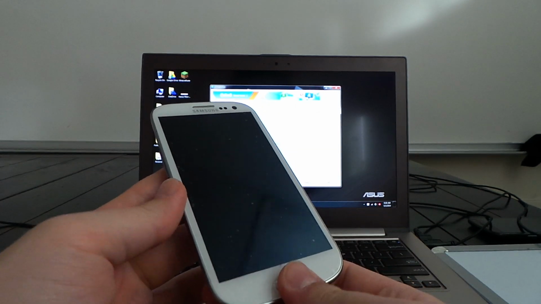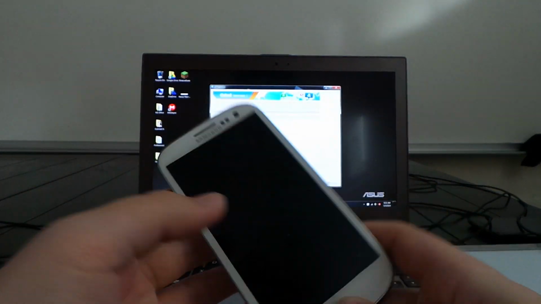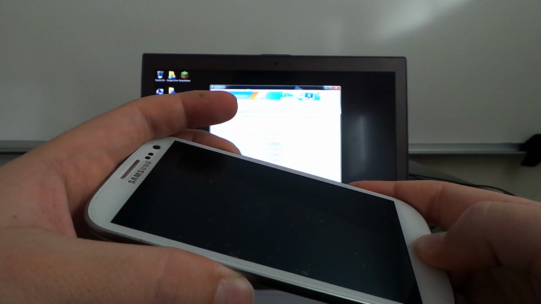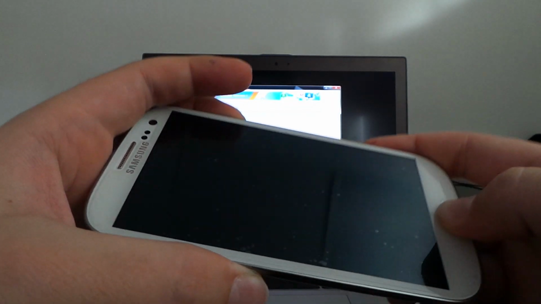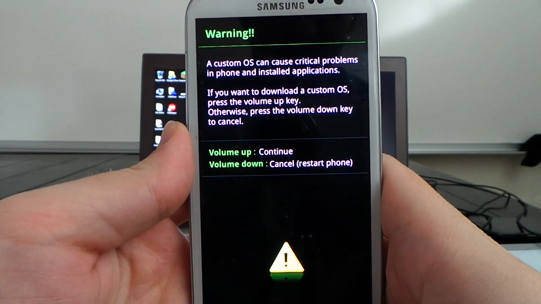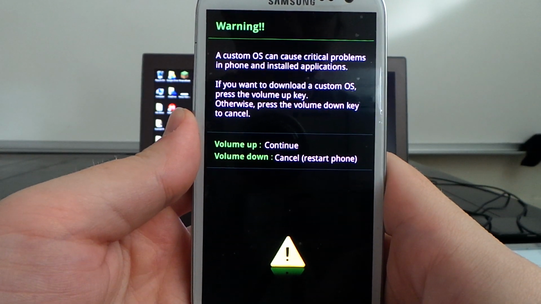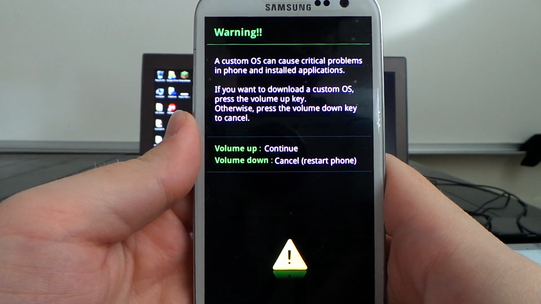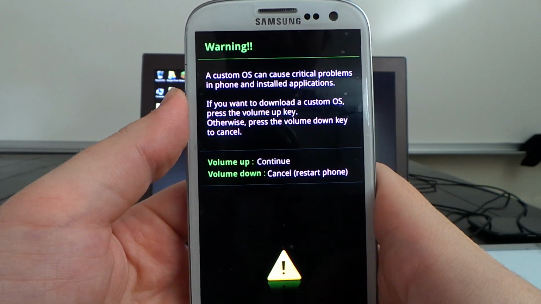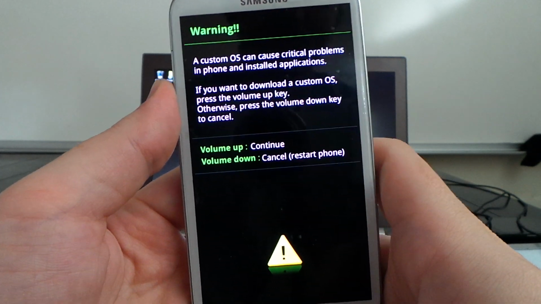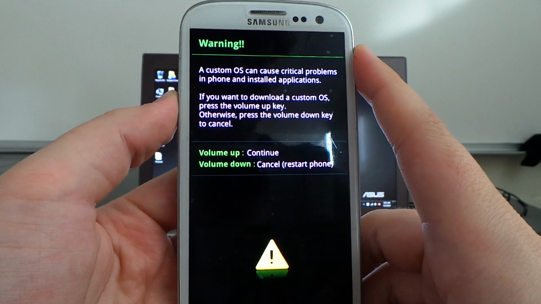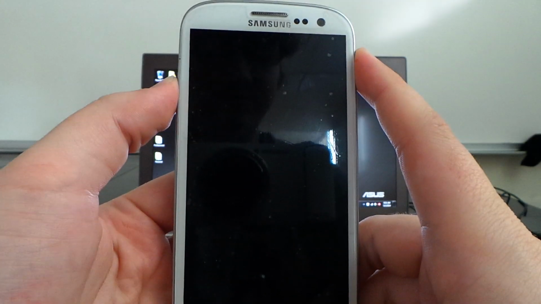So we're going to hold home button, power button, and volume down. So it's going to be press and hold, 1, 2, 3, buzz, light up. Warning, a custom OS can cause critical problems in your phone and installation applications. If you want to download a custom OS, press the volume up key. Otherwise, press the volume down key. Volume up, continue. Volume down, restart. So we wouldn't be doing this if we didn't want to. So let's hit volume up.